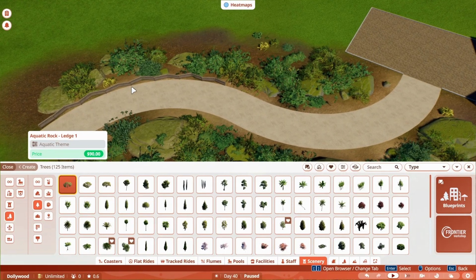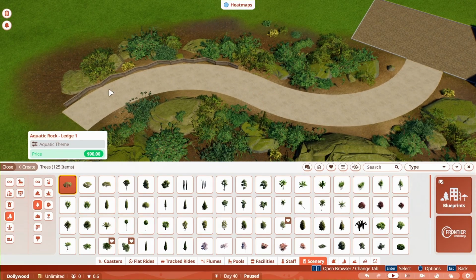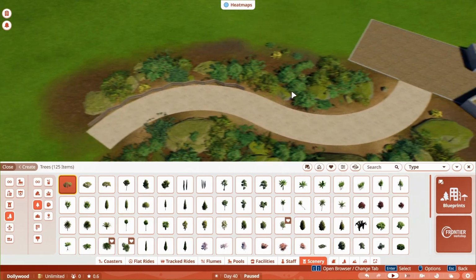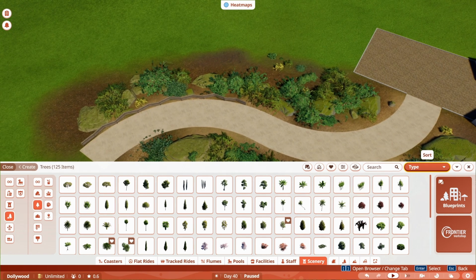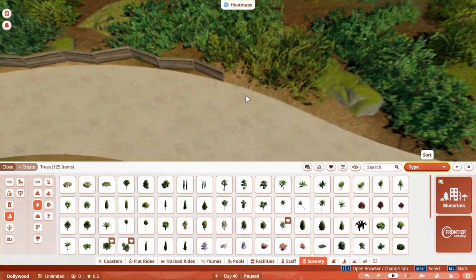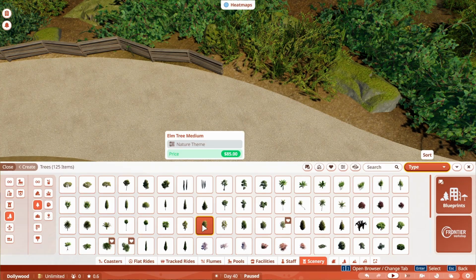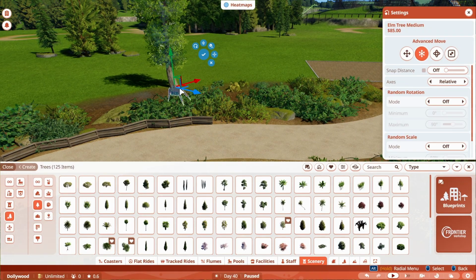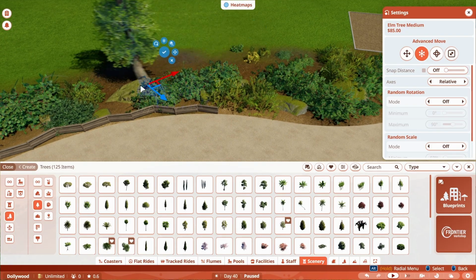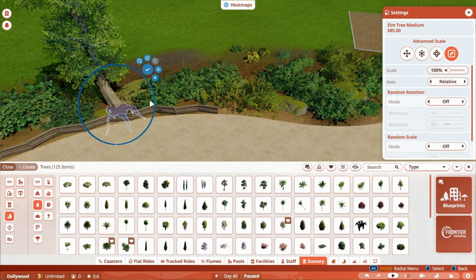Thankfully, it's not a very long pathway. I already probably have half of this side done. And then, we'll see, but once I finish this side, I might just be able to copy and paste it to this side because it's the same curvature. So like I said, I want it more of a traditional style, so we'll use the elm tree for this. I think the elm tree could work really well.